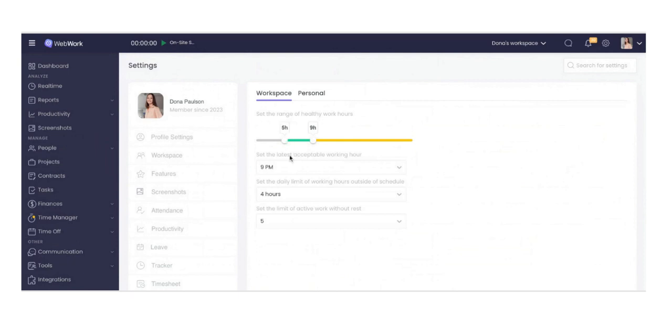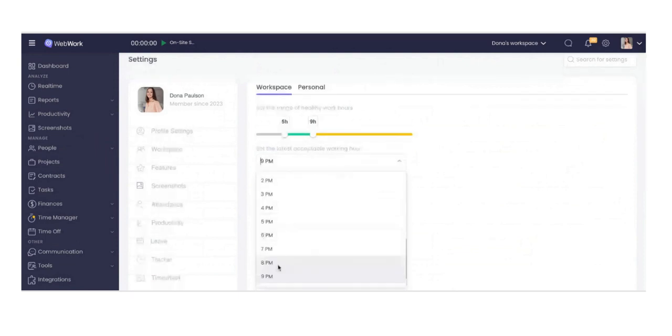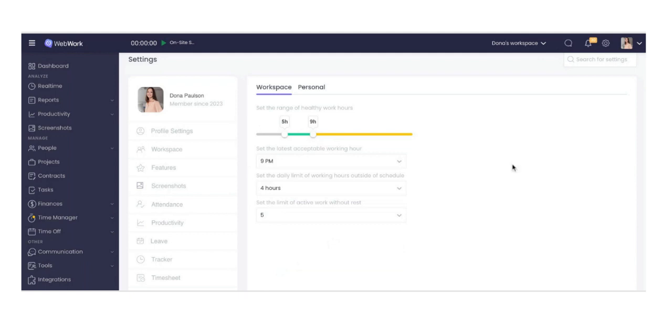Also, the next one, called the latest acceptable working hour, you can set according to whatever work you are doing, and this setting enables you to define the latest hour until when you can still continue tracking, even if this is outside of your working schedule. So this can help to foster a sense of structure and allow individuals, freelancers, to plan their day effectively without experiencing any burnout.